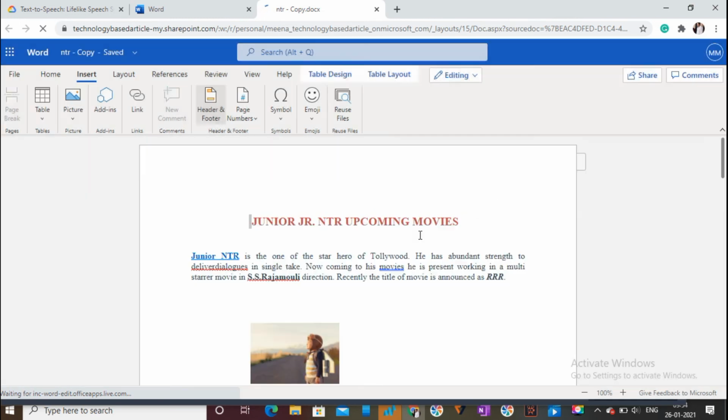This is about header and footer in Microsoft 365 Word document.